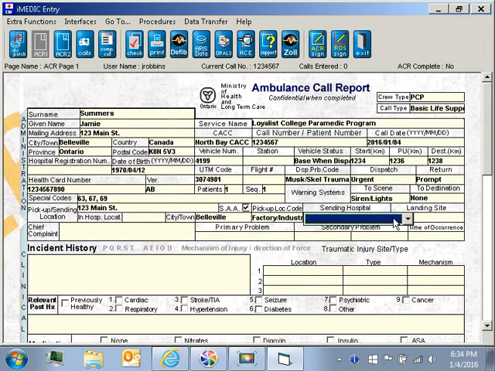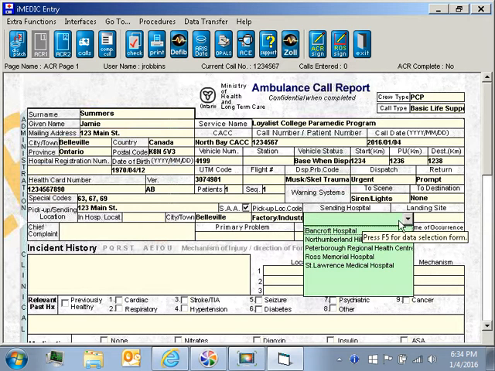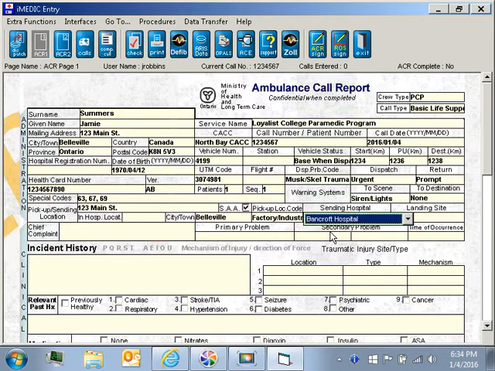If you're doing a transfer, sending hospital, obviously we don't have a tremendous number of hospitals in here because this is only an education software, but there's a few of them in here. For your genuine ACRs, we would just probably pick Bancroft just because it's simplest.